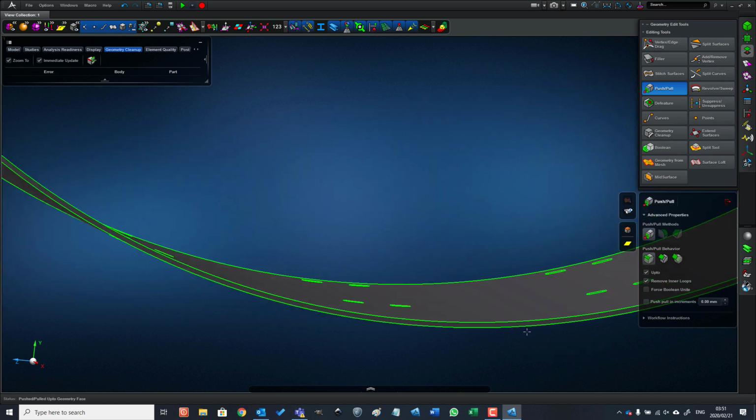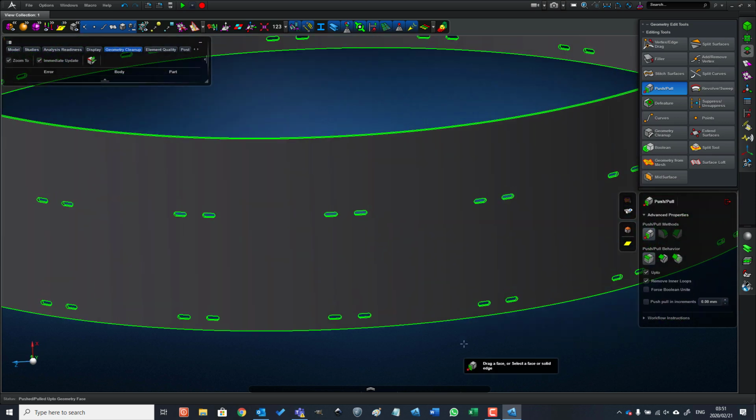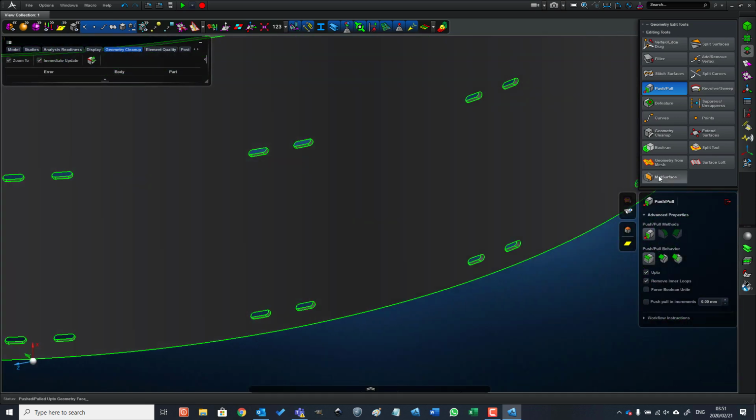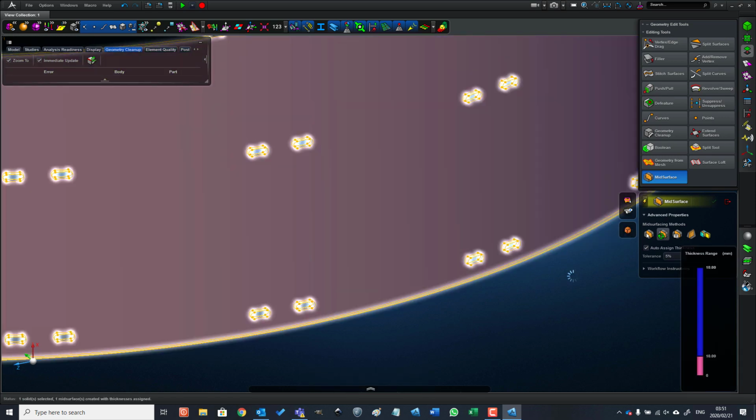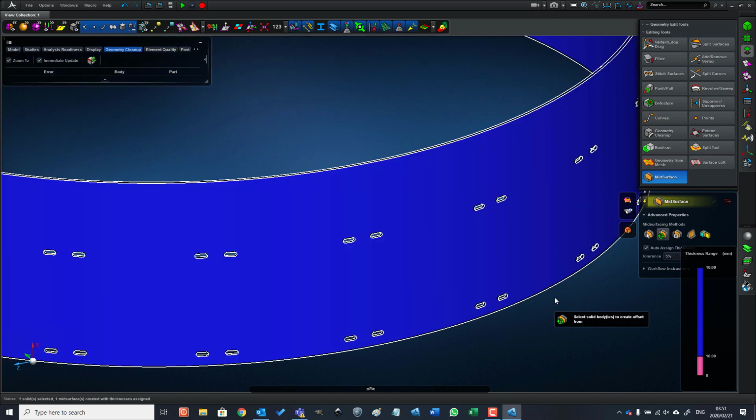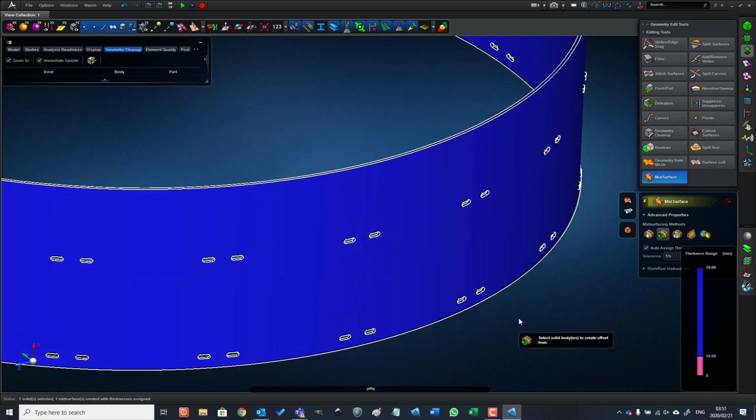And now we see that the solid has been fixed, and we can test it by now running the mid-surface tool on this solid again. And indeed, there we see the successful mid-surface of the solid, so we have completed this exercise.